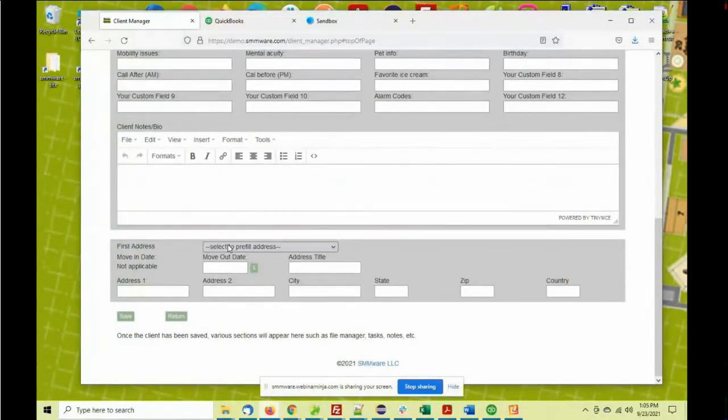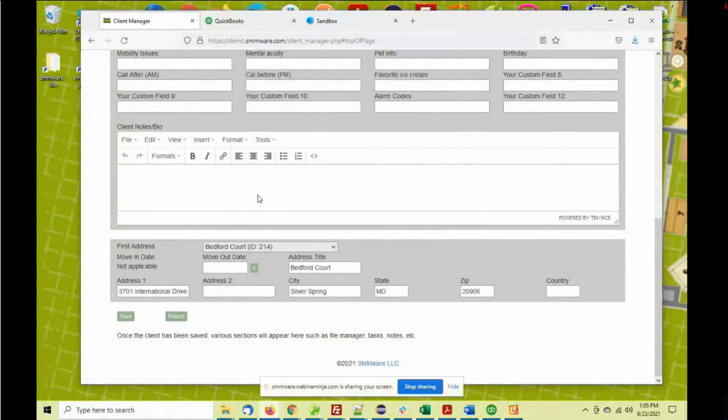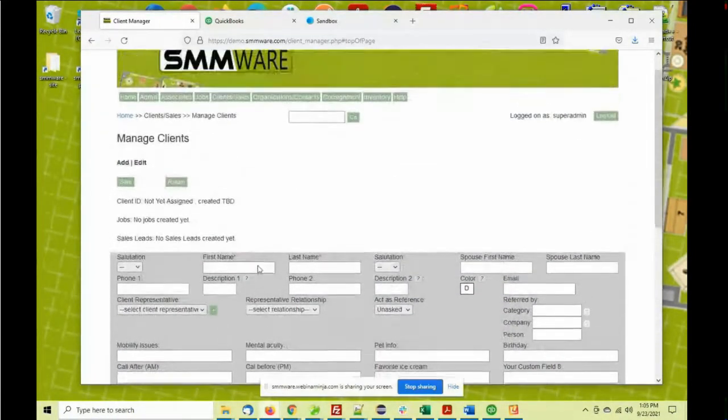Within SMMware, if you have a list of addresses that you work with on a regular basis, like senior living centers, you can have them appear in this drop-down list so that you can simply pick them and have the address filled out for you for the most part. And then you just have to add in the apartment number, something like that.